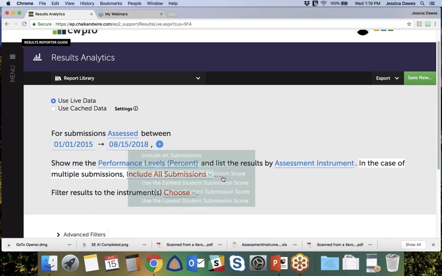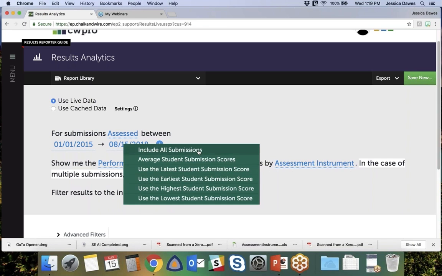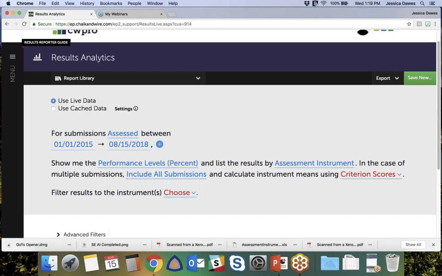So in the case of multiple submissions, what do I want it to do? I do want it to include all submissions. And how do I want it to calculate the instrument means? And I can still just keep this as using criterion scores or overall scores. Again, the difference between these is that when you're using criterion scores, your N is going to be the number of criterion on the rubric times the number of submissions that were assessed. When you're looking at your means against overall scores, your N is going to be the number of submissions that were assessed.